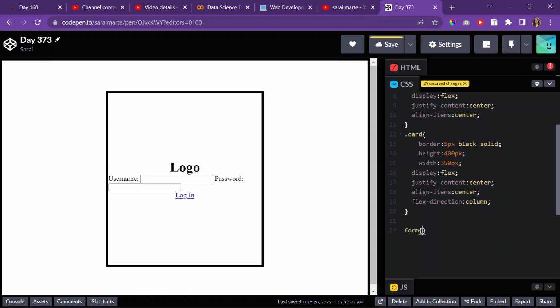How about I do form and do display block, because I'm assuming it's display inline. Or not, okay. How about input? Okay, there we go. I was assuming that input has a display of inline by default, so if I do block, then it wouldn't be in the same line. Alright, so that's good, I guess.